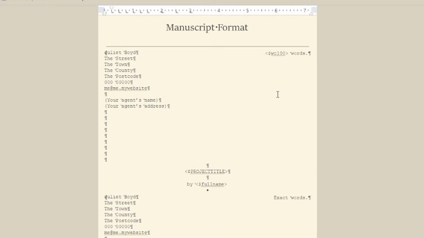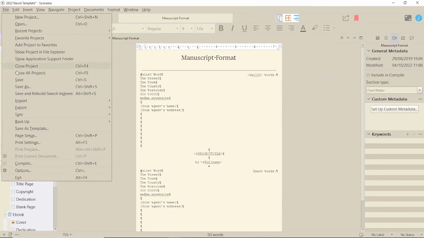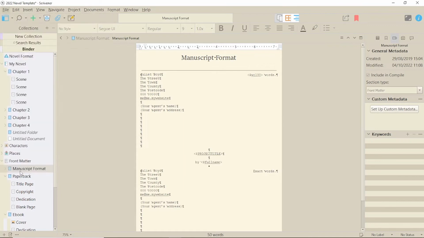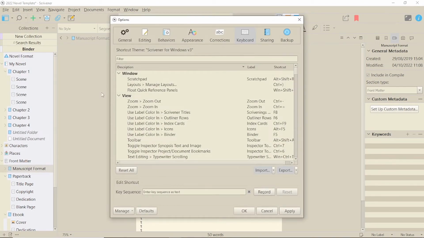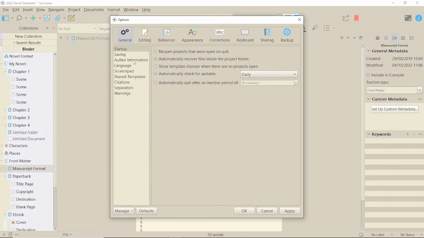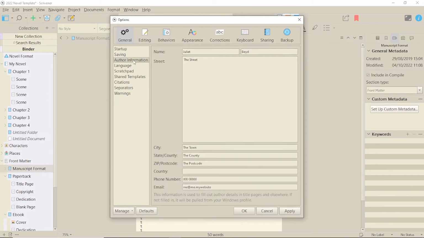This has to be filled out before you open a template or it won't autofill. Go to File, Options, General and Author Information to add your details if you want this information to be autofilled. If not, you can just overtype the fields in the Front Matter.